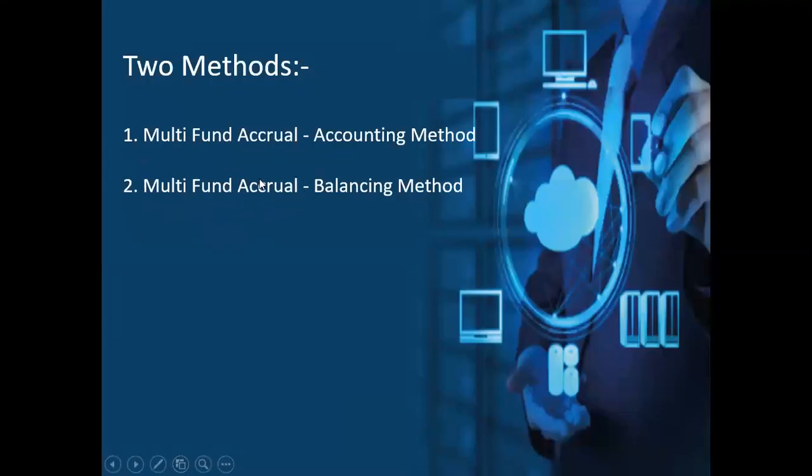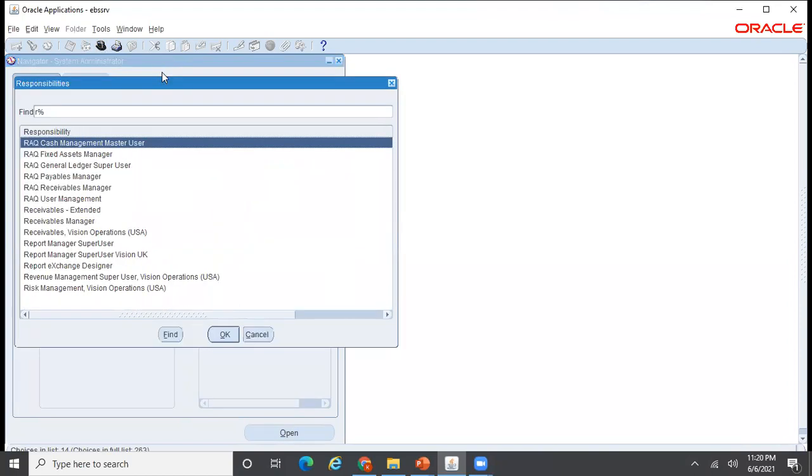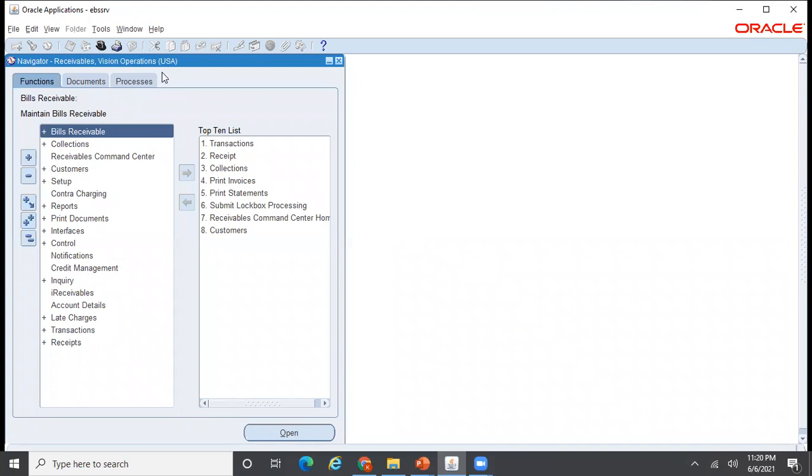Now let me show you how you can create a transaction wherein you can have multiple receivable accounts in a single transaction by using any of these application accounting definitions. I am logging into the Receivables Vision Operations responsibility, operating in Vision Operations, and my ledger is Vision Operations. Now let me check what exactly is the subledger accounting method under my ledger.